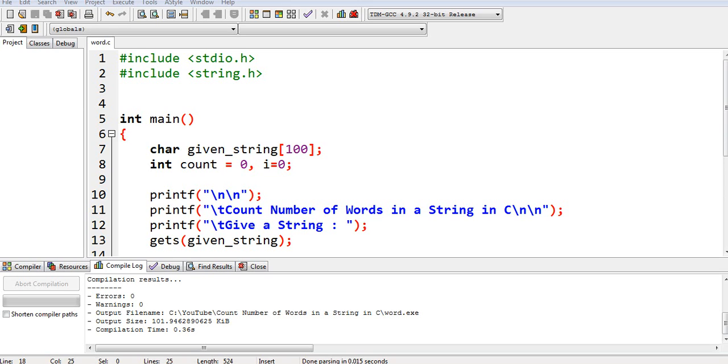So in this tutorial video guys, we will create a program that will ask a string or a sentence from our user, and then our program will count the number of words in a given string or sentence using C programming language.